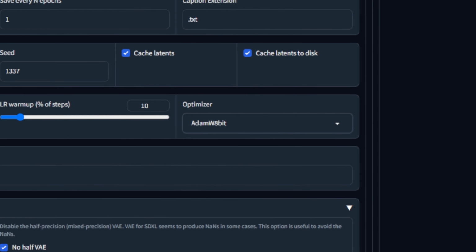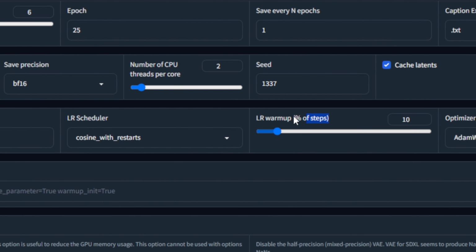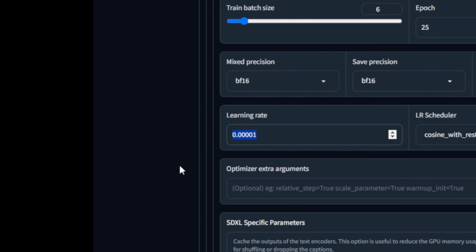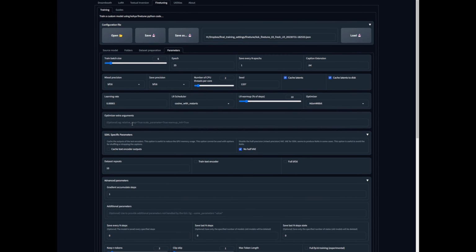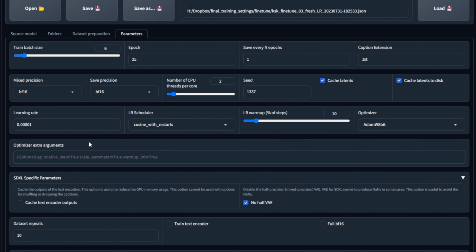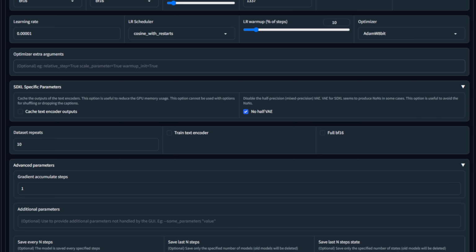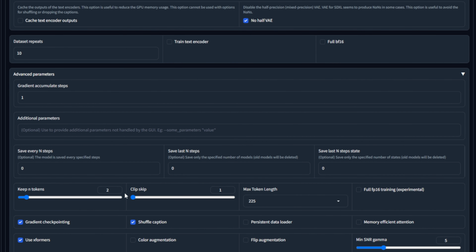I've also changed to cosine with restarts for the learning rate scheduler with a 10% warmup here, and a learning rate of 1 times 10 to the negative 5. I've removed all the extraneous Adafactor arguments from the optimizer extra arguments. Also, I've removed cache text encoder outputs because I need to be able to shuffle captions. It's very important to do so, but make sure you keep your end tokens to 2.